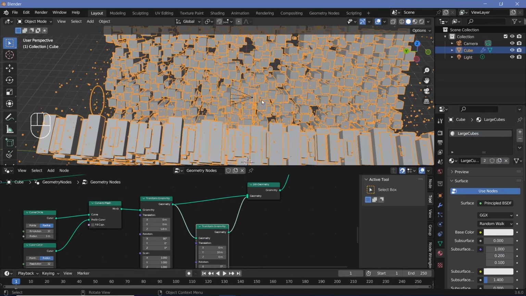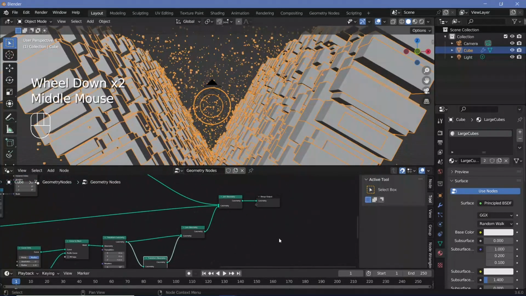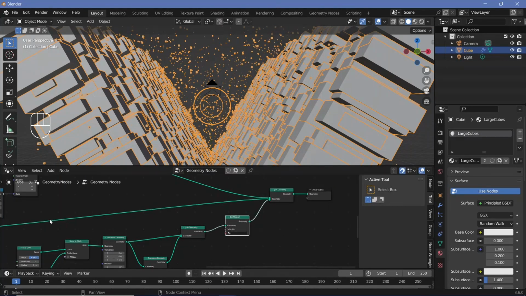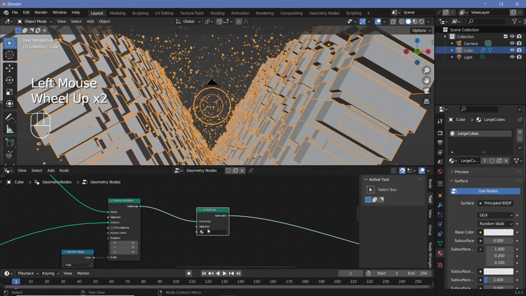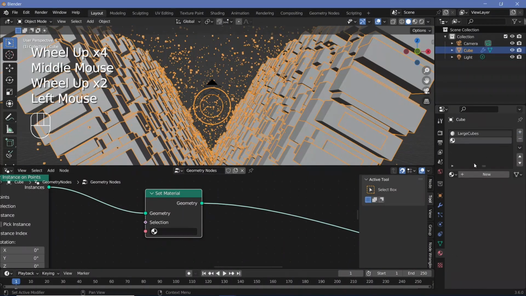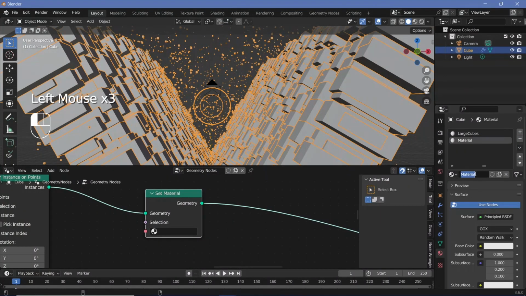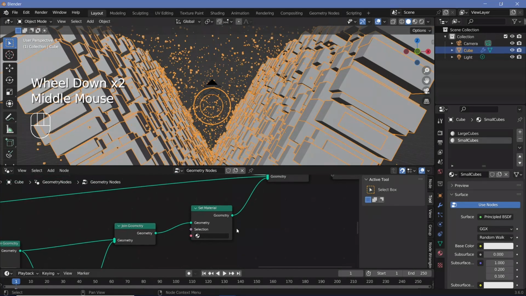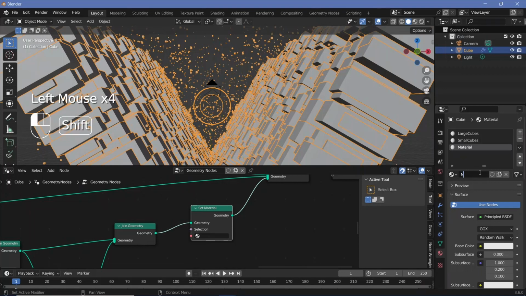So that looks good enough, and we can give this its own material as well. So press Shift A, search for a set material and plug that in over here. Now for the small cubes over here, we need to actually select the material. Let's press this plus button, click the new button and name this small cubes and select that from this set material. Then for this third set material over here, we need a new material. So let's press this plus button, call this neon torus, and then select that from this set material.